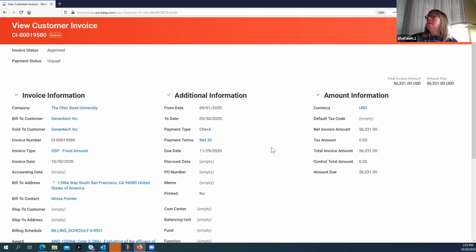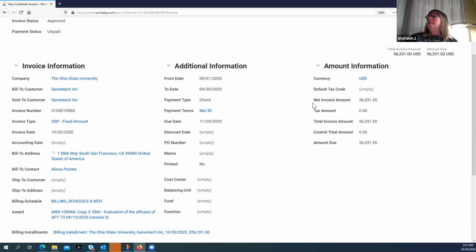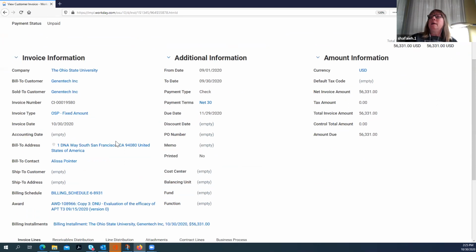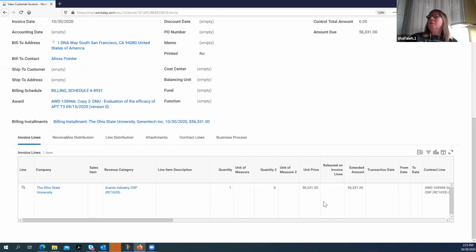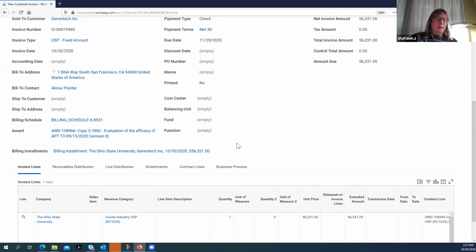And you can see that we have an amount due on this installment invoice of $56,331 for Genentech. And down here, we've got the line for it. And just to make a note here about installment invoicing, how it differs from transaction type invoicing.